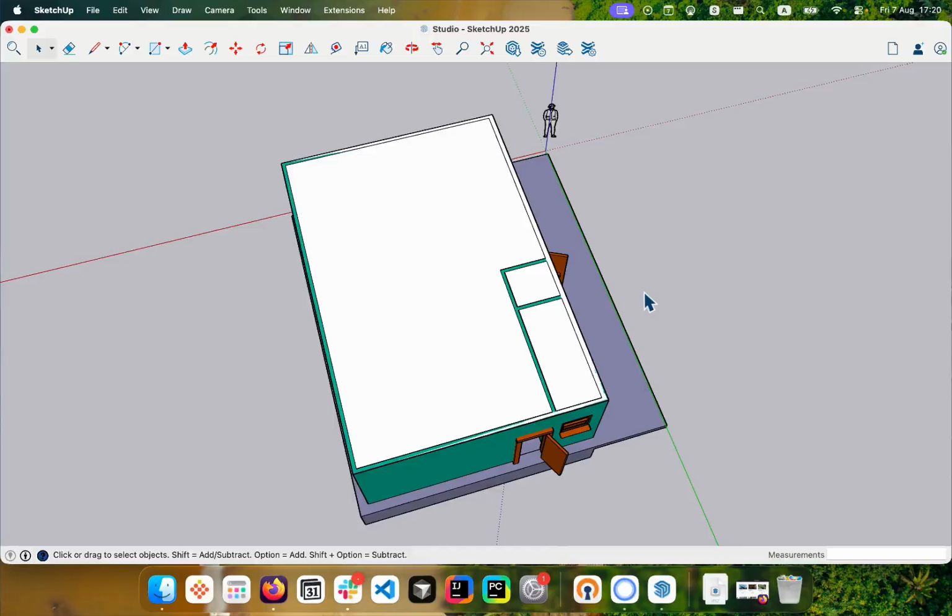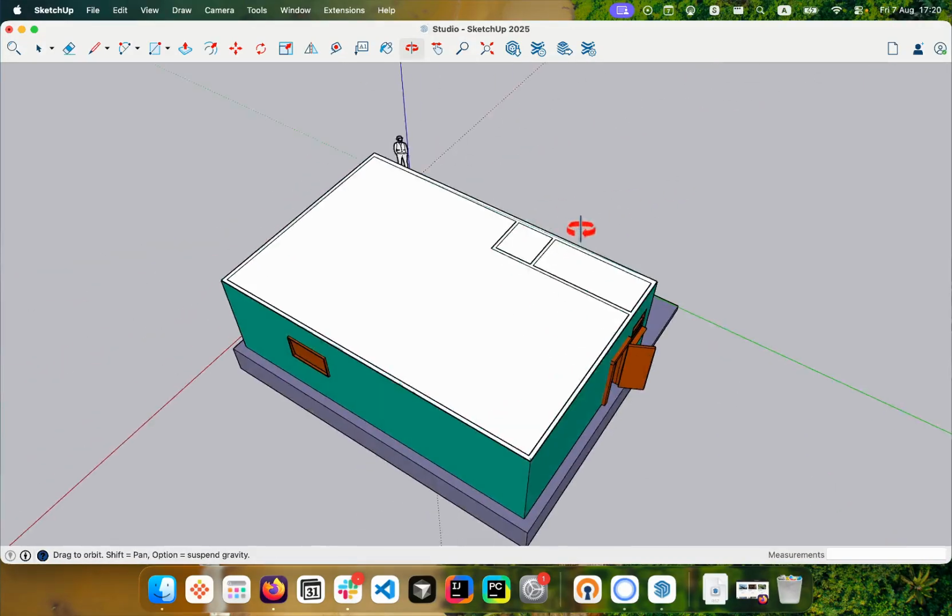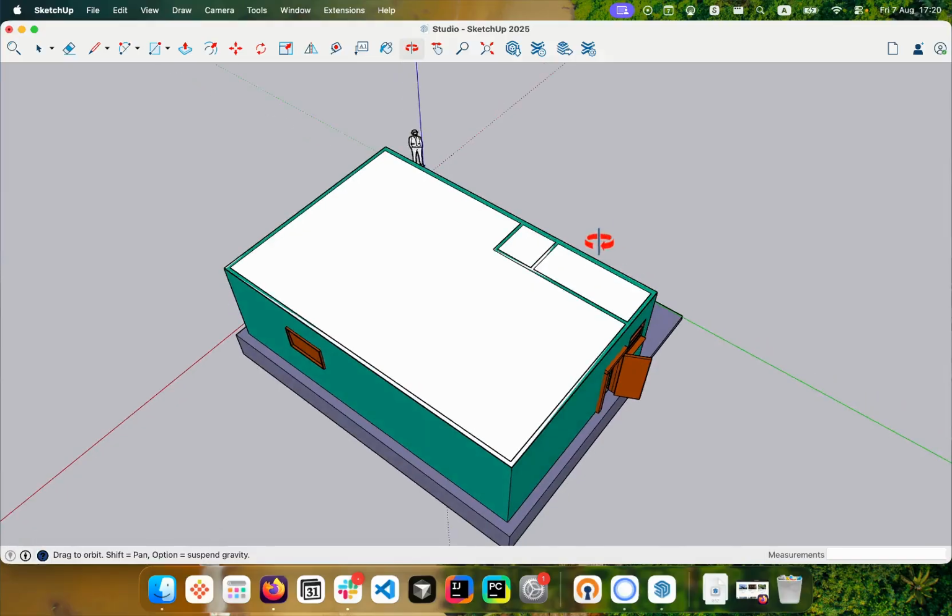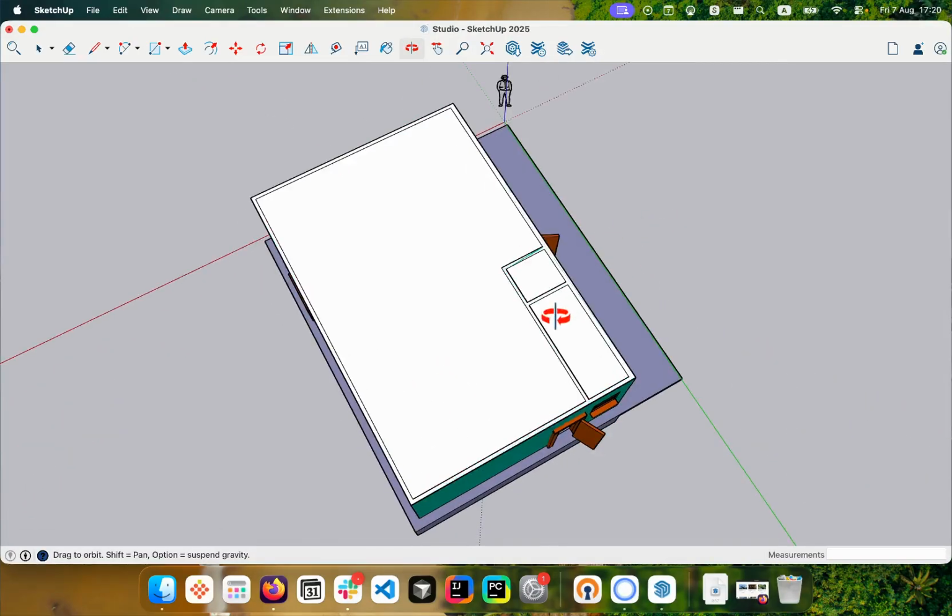Hi, welcome to this short tutorial video on SketchAcoustics. Today I will run you through how to use SketchAcoustics and how to run an acoustic analysis on a recording studio in just a few minutes.